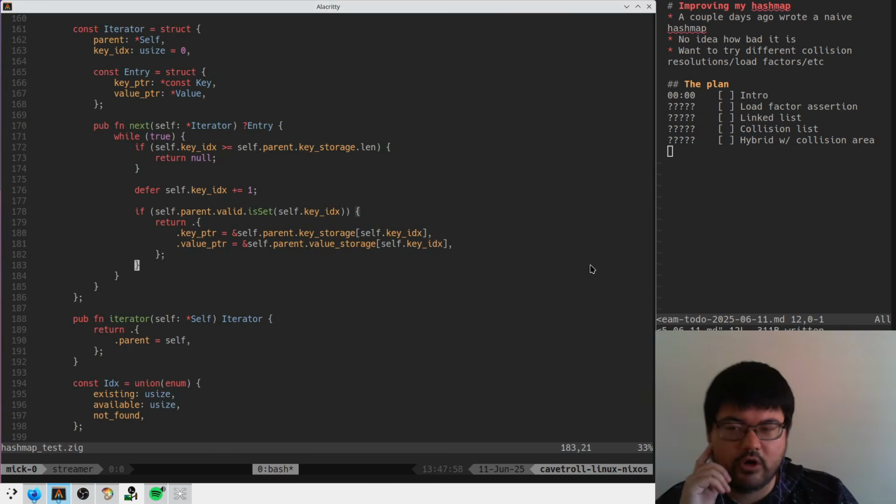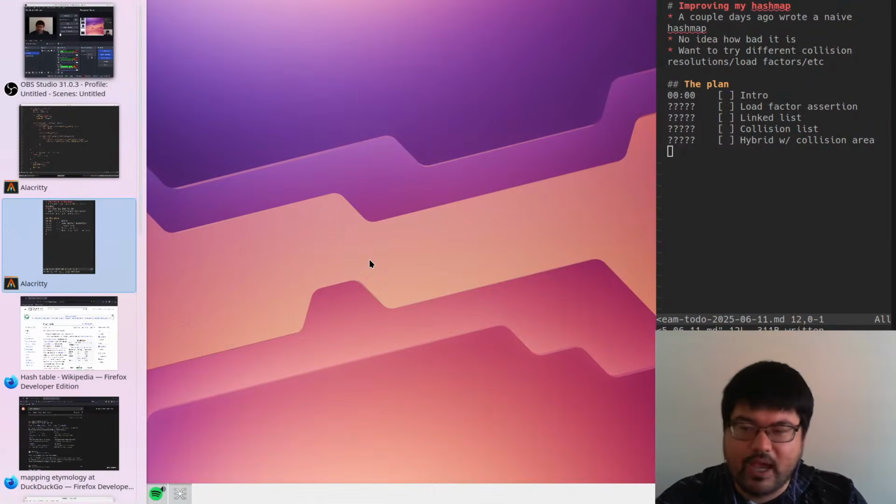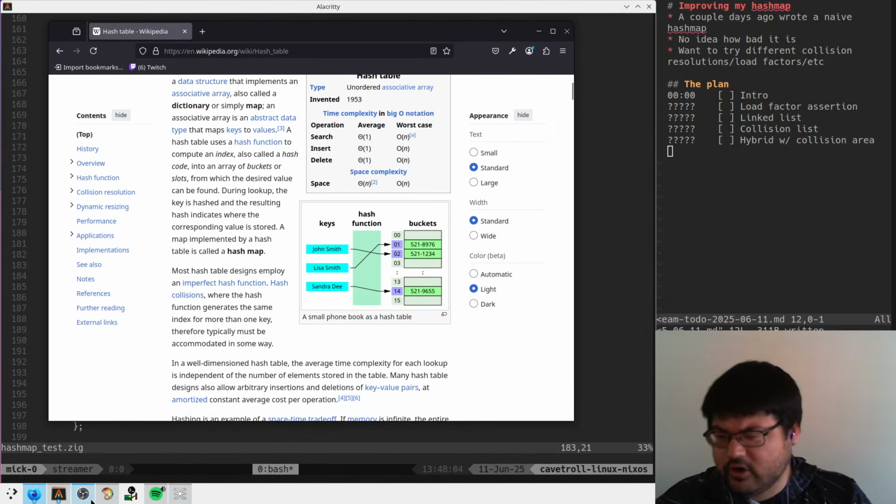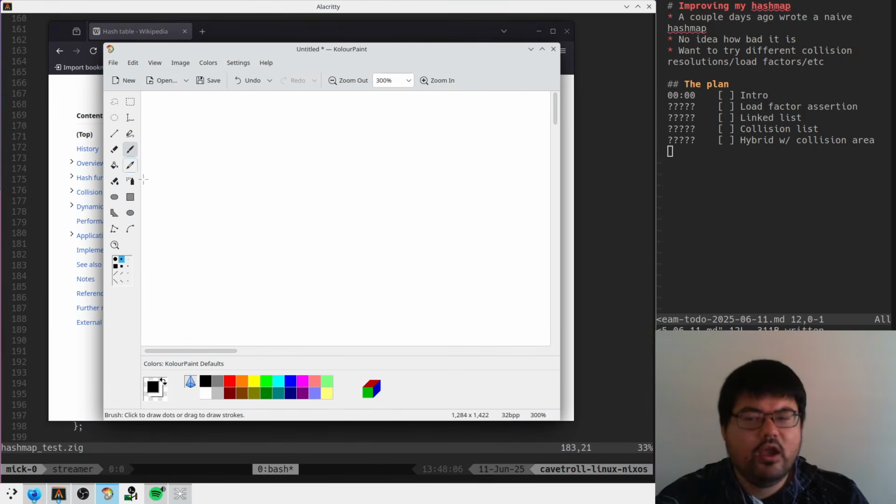Today I want to work on improving our custom hash map that we wrote on the last stream. So the context here is that I want to write a hash map. You would think that you would never have to do this, but I actually think it's kind of relevant here.